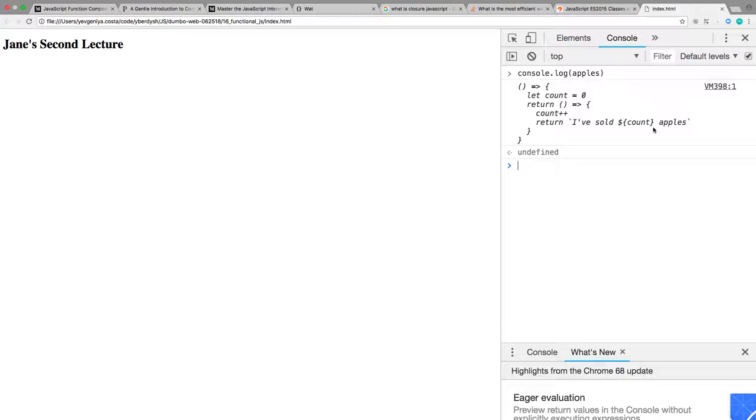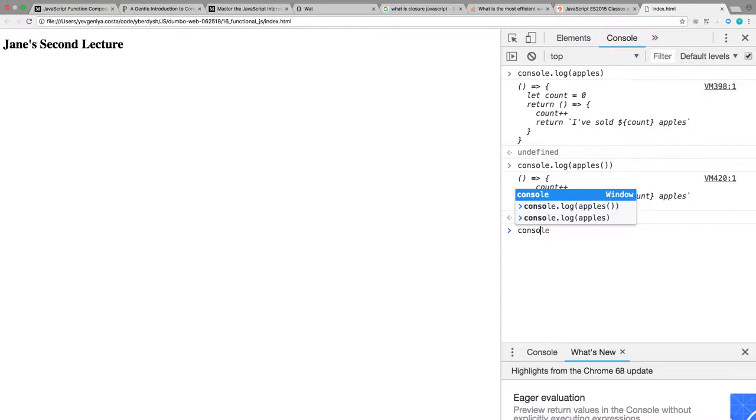It's really important that you guys understand this. What is this, though? It's going to show us the second function. So we're invoking apples, and apples is returning this function. This function is not invoked. We're just returning another function. So if we wanted to get to this, how would we do that? Well, we don't even need to console log, because this will return. Nice!